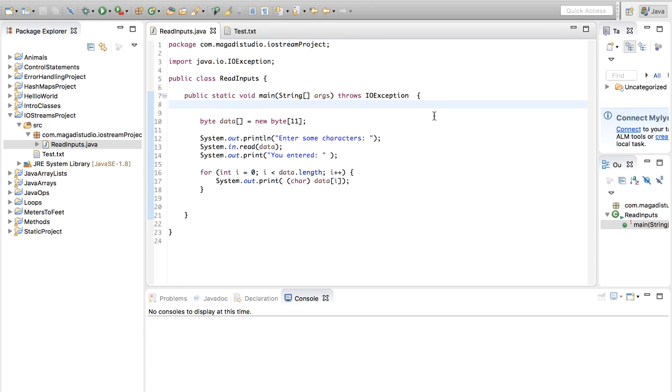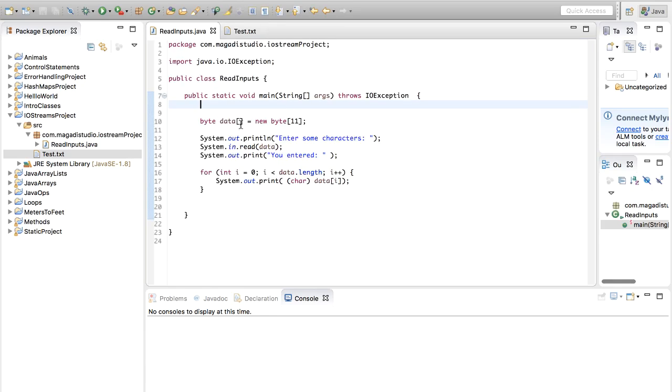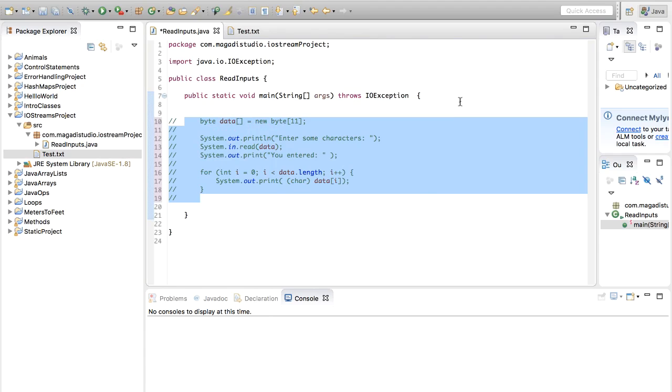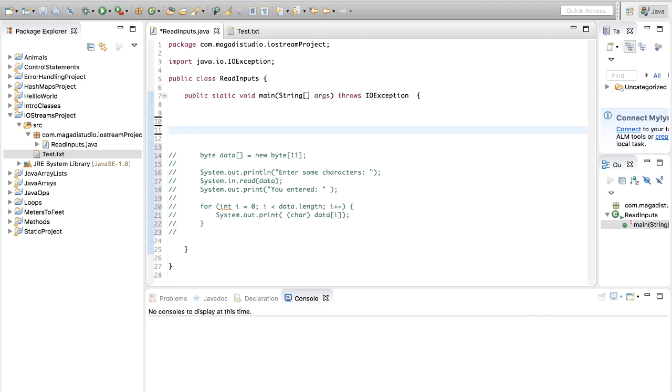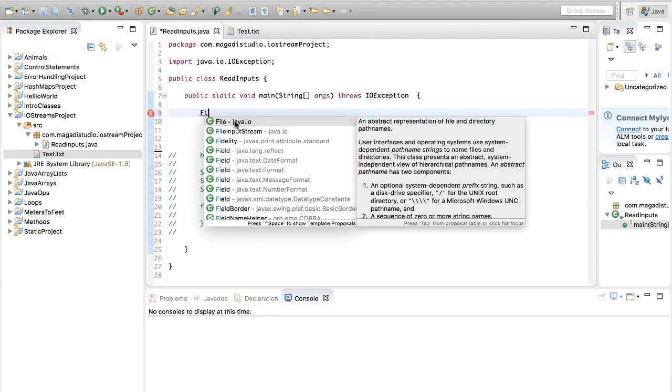So how do we go about reading what's inside of this test.text file here, which just says testing? Well, the first thing we need to do, let me go ahead and comment this out because we won't be needing it. The first thing we need to do is create a file. In order for us to read a file, obviously we have to create that file. Luckily, Java has a class called File. As you can see, it comes from the java.io package.